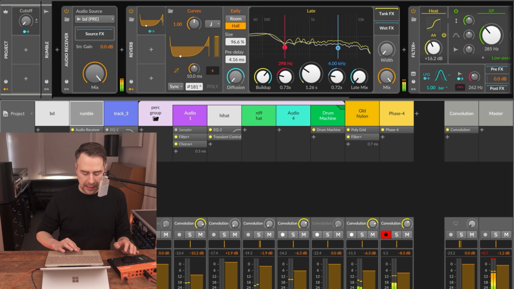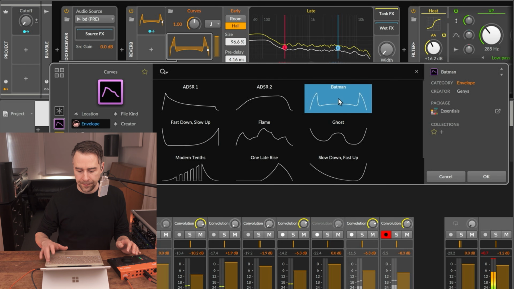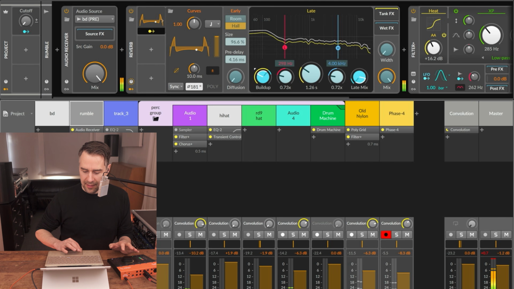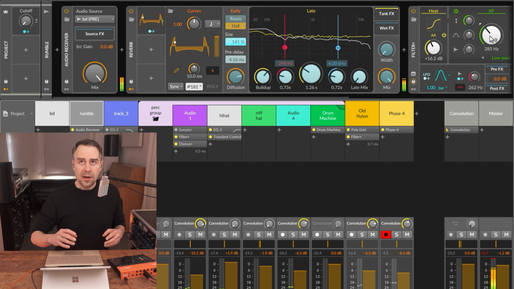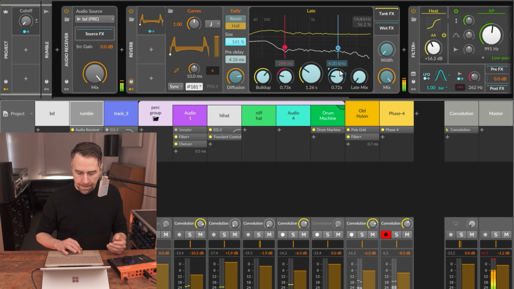Let's try a different modulator. So I go into the curves, and then what about the ghost? Oh, Batman. Ich bin der Batman. Sorry for being German in this case. You hear how complex those movements are?